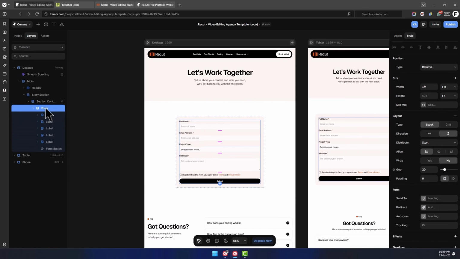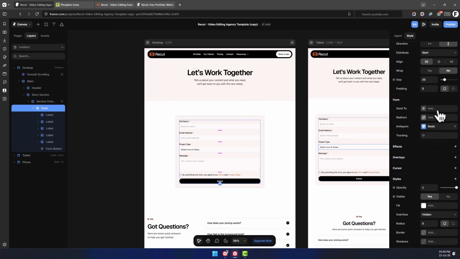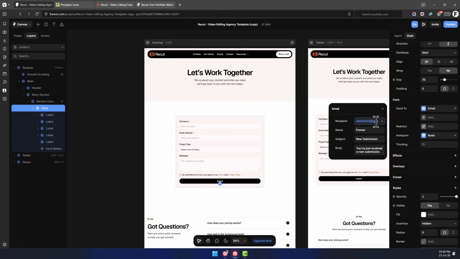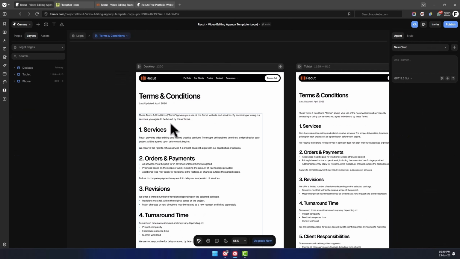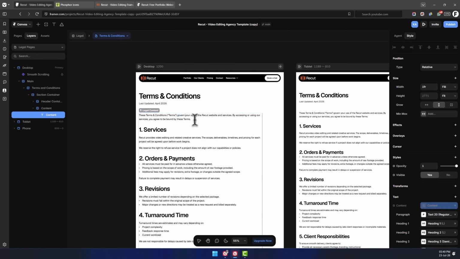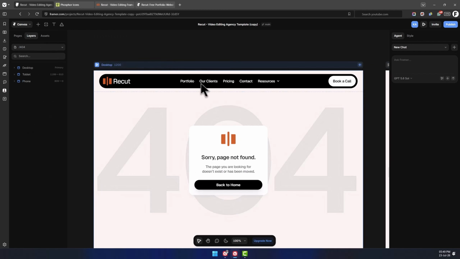The main thing to do here is to click on the form layer from the left, then go to the right panel and choose where the form submission to be sent to. The easiest one is the email. You just need to type your email address here and you will receive the form submissions. The other pages are the legal pages, which can be edited here or in the CMS area, and the 404 page, which you need to change the logo to yours.